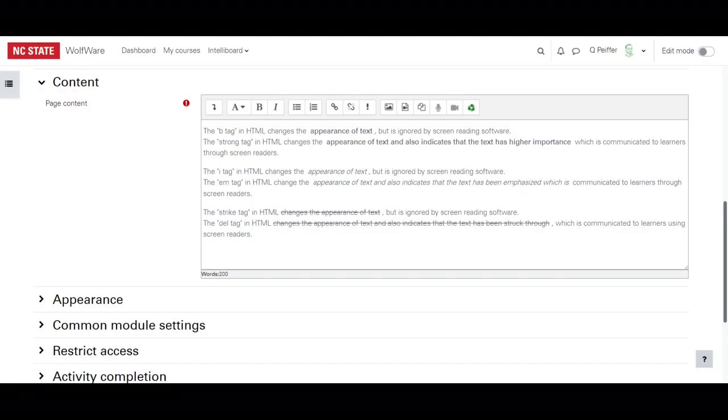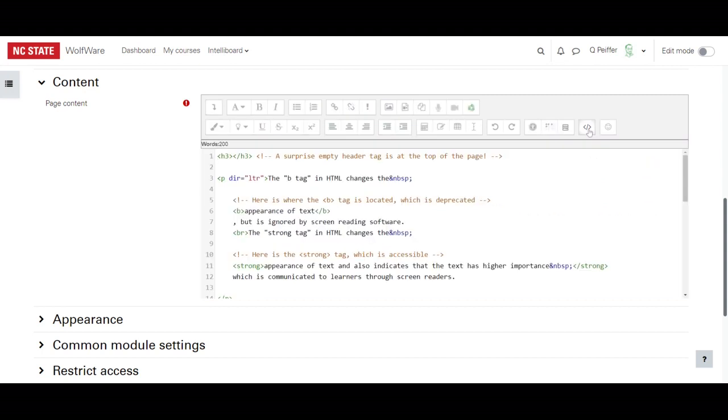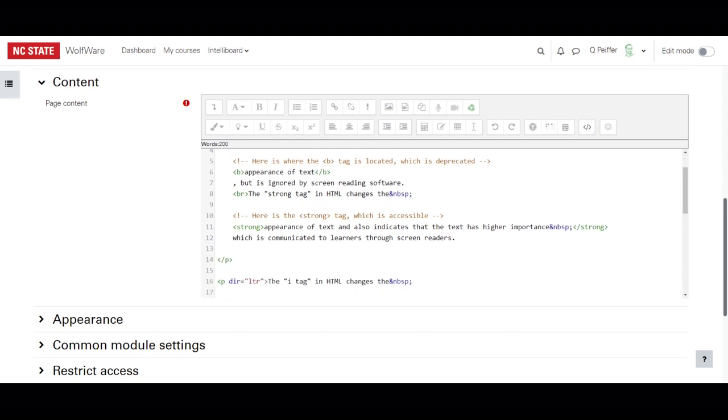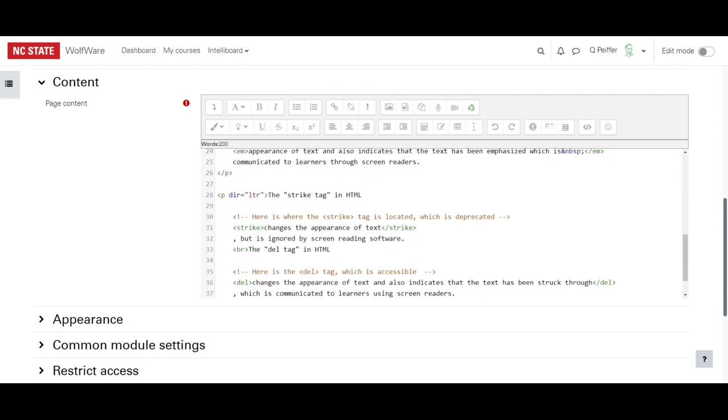Here's the page content. Let's open the HTML code view by selecting first this drop-down button in the toolbar, and then on the right side of the extended toolbar, the HTML code view button. You can see that in the HTML, we have an example of the inaccessible text tag and one of the accessible text tag. Here is bold, here is italics, and here is strike-through.